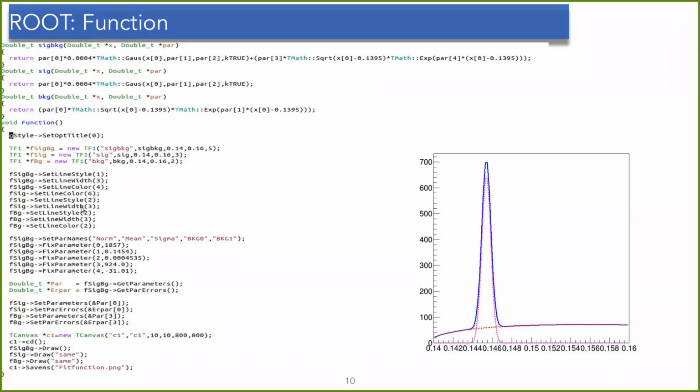Now for the cosmetics, one can do various kinds of cosmetics of the function, like using a different style, different line width, different color for the function. For example, for this first function, signal background, I have set the line style equal to 1. That means it's a continuous line. If you put 2, then you will get a dotted or discontinuous line. So you can do different kinds of styling of this function for drawing purposes.